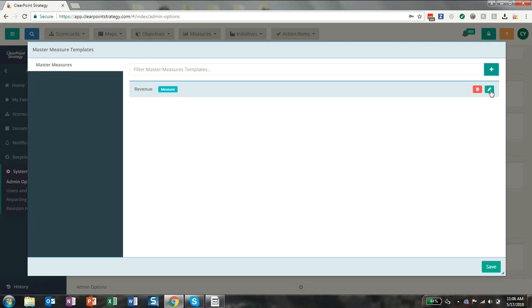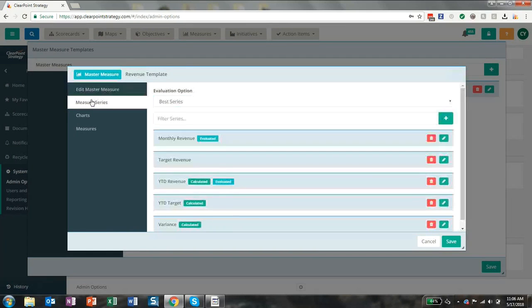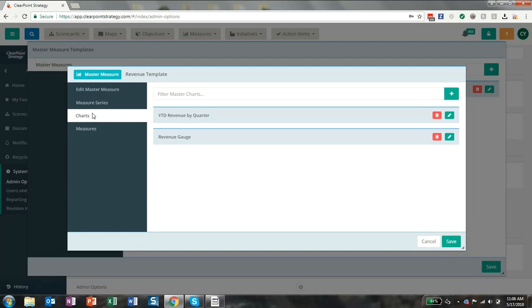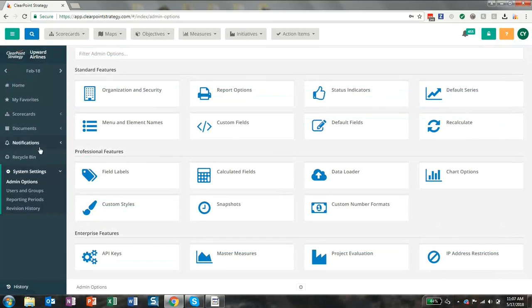Right. So we can click to make edits just to this template and make it clear that this is a template. I'm just going to change that name. Then on the Measure Series tab, we can see all of those series with their evaluations and calculations that are going to be applied to any measure we link this template to. And same thing for our charts. So our next step is to link the template to our other revenue measures. But first, let's go and take a look at the existing revenue measures we have in our account.